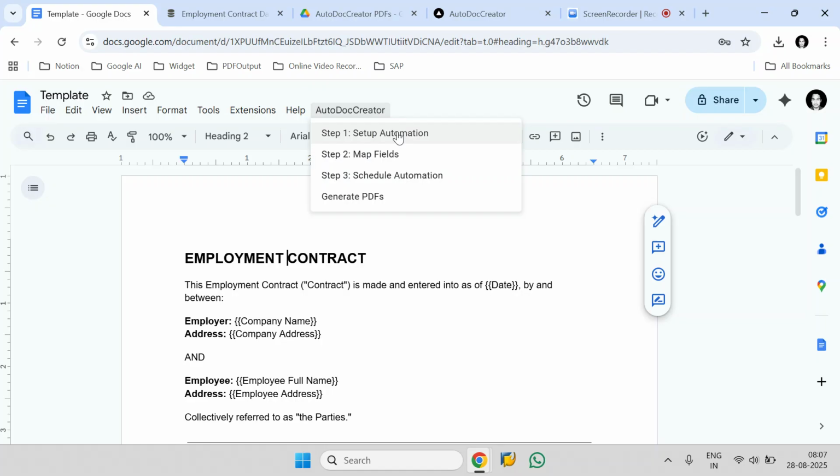If you click on this, there are three steps to follow. I've already set up the automation and already mapped the fields. Once you install the extension, you will get the instructions on how to set up and how to map the fields. But in this demo, we are going to see how we can schedule the automation and how we can generate the PDF files.